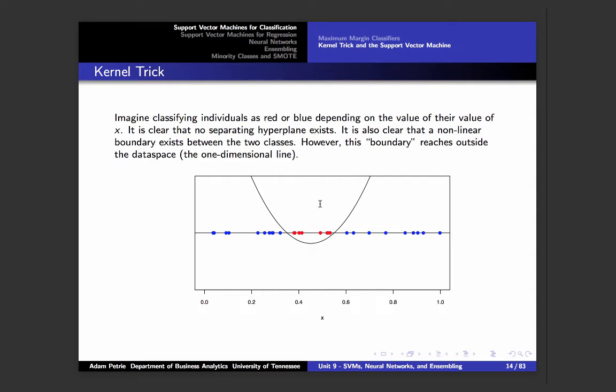Let's imagine that our data space is just one-dimensional. We have one predictor variable x here, and we have two classes. We have the blue class and the red class. We can see pretty easily that, all right, there is a well-defined boundary between these two classes. It looks like the red class has x values near 0.5 here. But there's not a dividing line that we can say like x less than 0.5 versus bigger than 0.5 that'll do a good job in classification. Nothing's really going to work here.